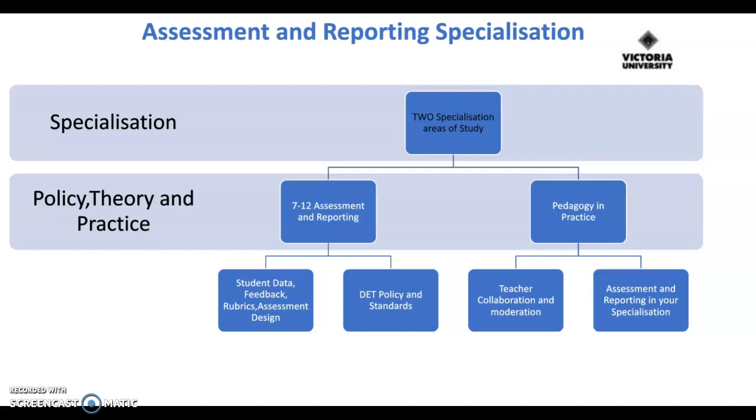So you will be looking at how policy, theory, and practice are informing 7 to 12 assessment, as well as the reporting approaches in those year levels, with this idea of having a pedagogical understanding around these practices in assessment and reporting.